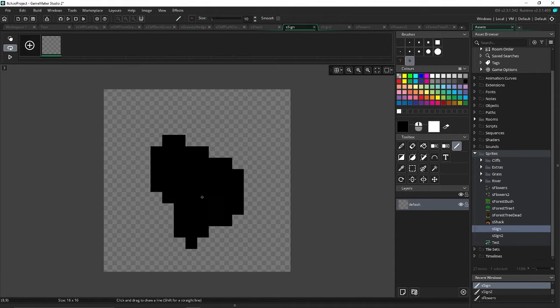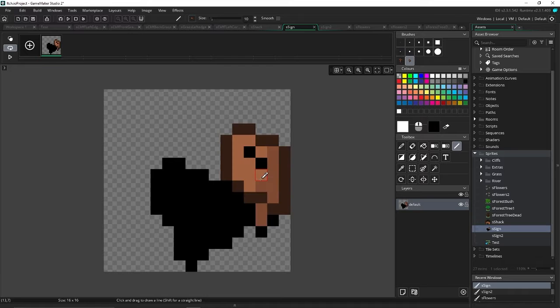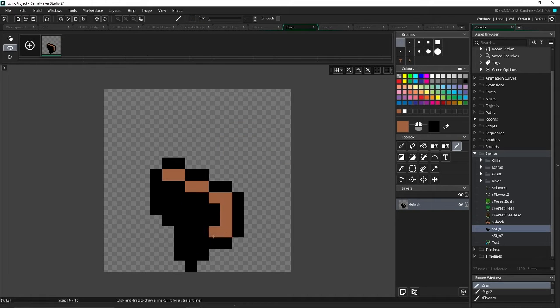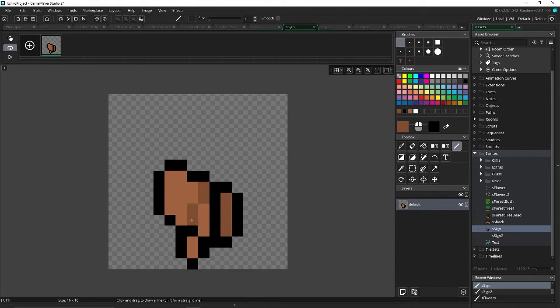First up, I started off by making a sign. Normally I would start by looking for reference, but I already had the idea in my mind of what I wanted the sign to look like. I would usually start with the outlines, but I had already made a silhouette for the sign, so I went with that and just filled it in.